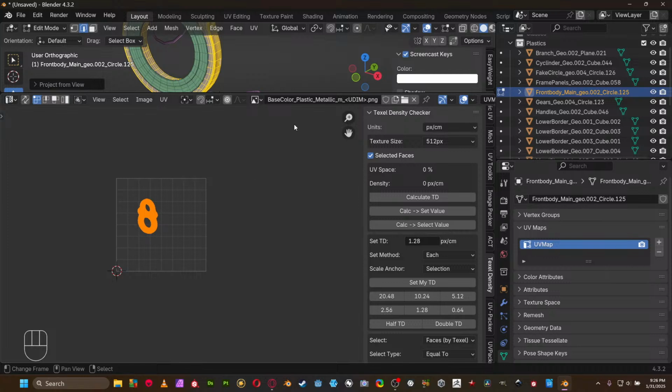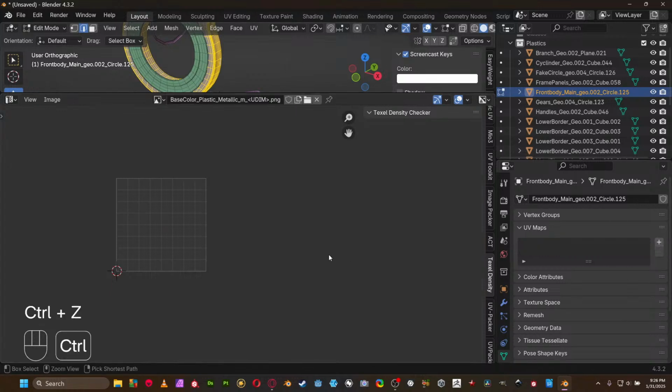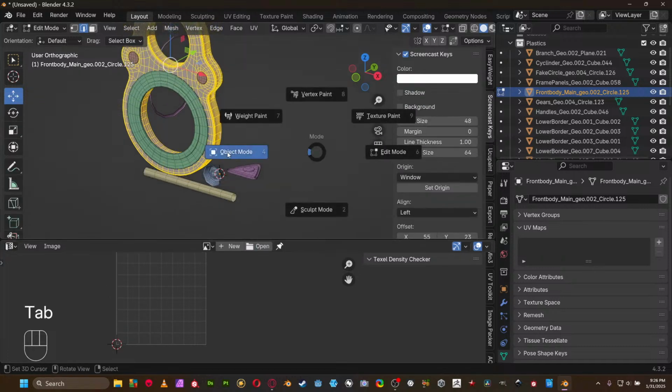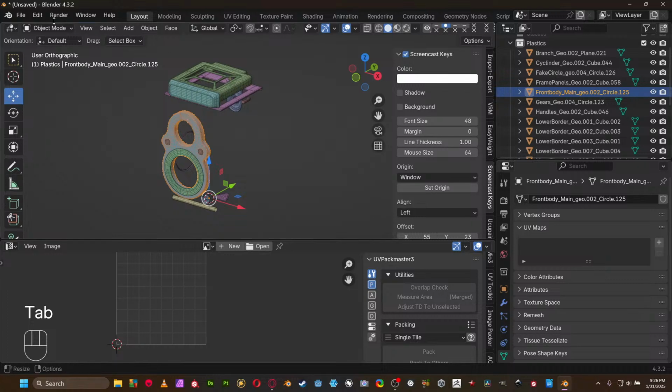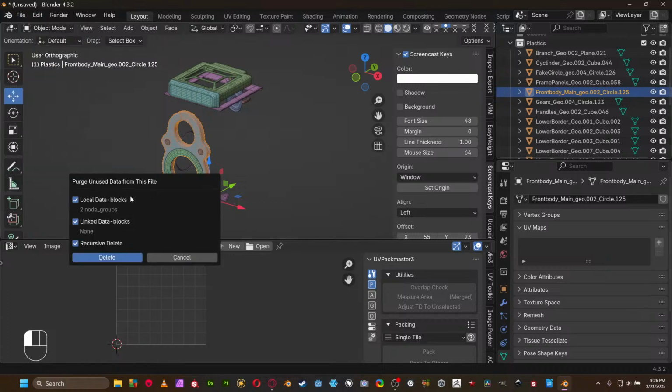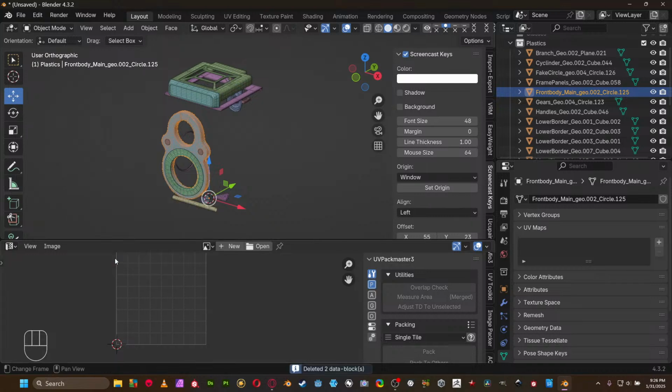So let's just start. Let's just delete this guy in here. I'm gonna just rip this guy, the UV maps in here, and I'm gonna start all the things. I'm gonna purge the unused data in here. I don't need those two nodes in there.